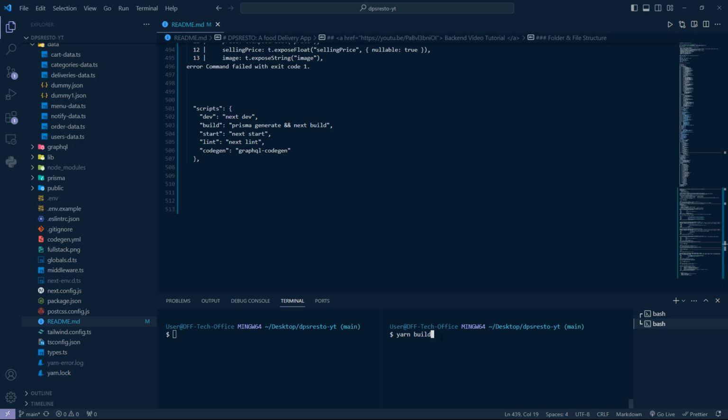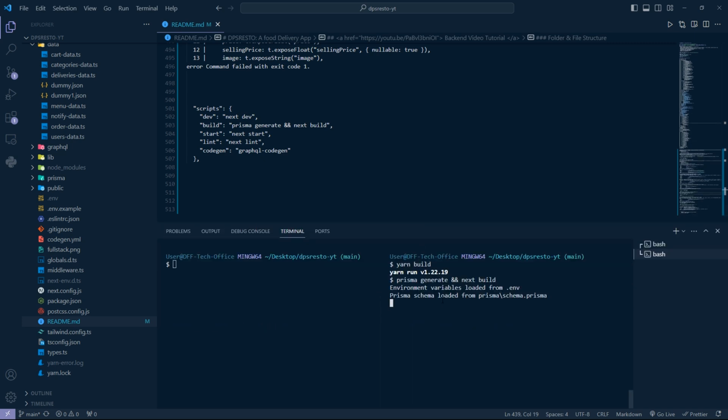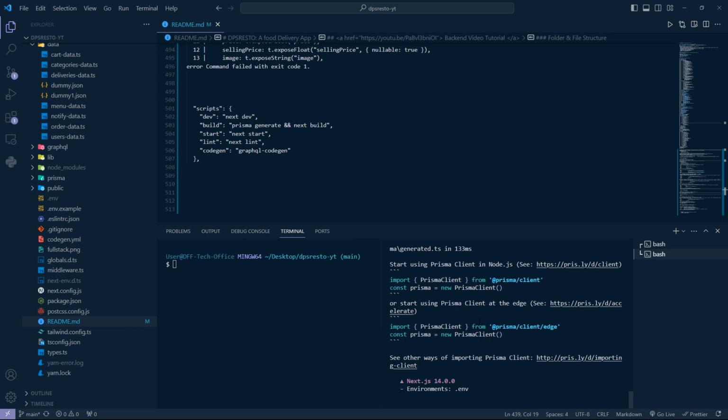Once you're done with that, you should be able to say yarn build, right? So stop the development server and run yarn build. When you run yarn build, if everything goes well, you should have a successful build, right? Once you have a successful build, the next step is just to commit your code to your repo. Once you commit your code to a repo, then you can actually go ahead and deploy it on Vercel.